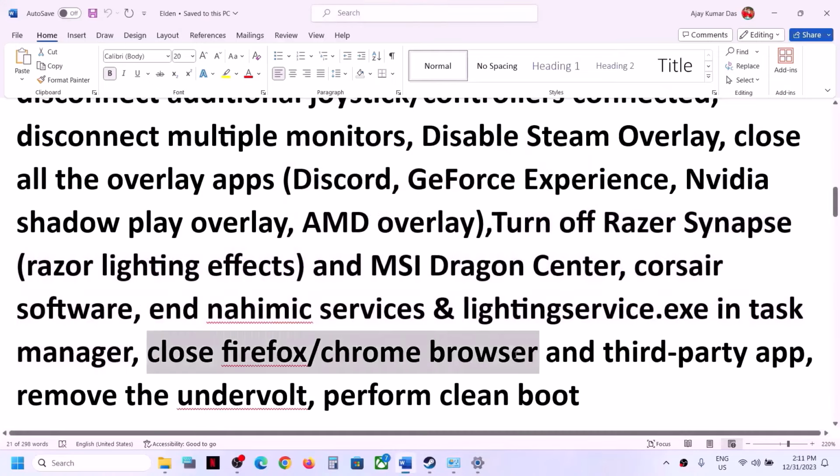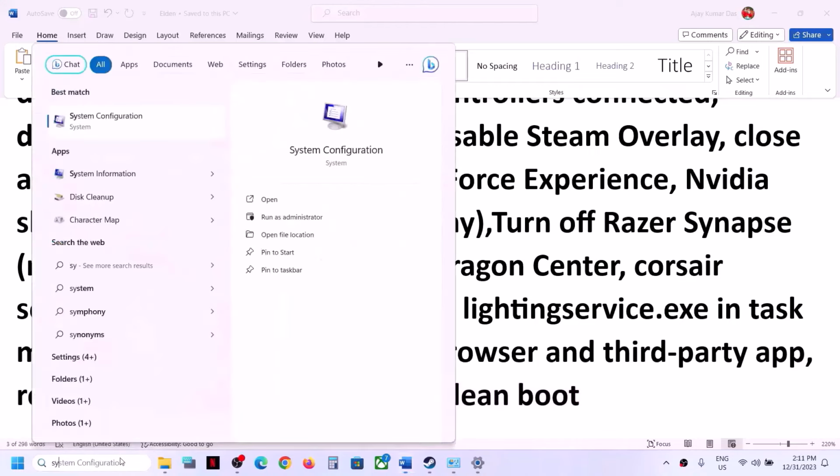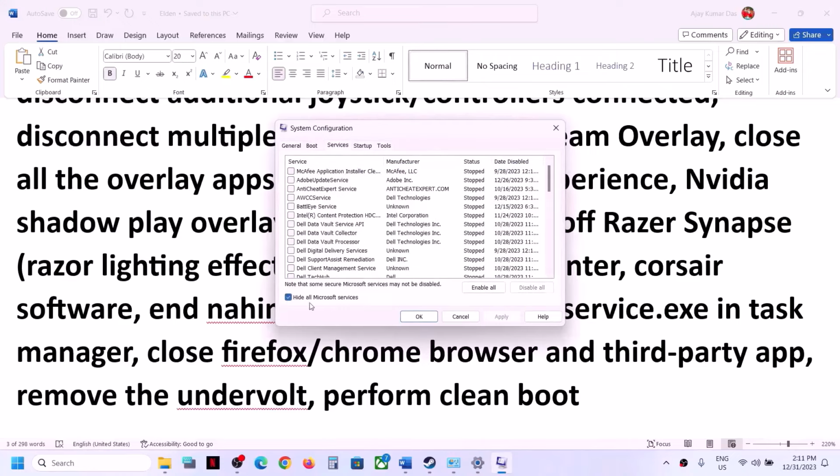Also, close all the browsers and third-party applications, and remove the undervolt if you have undervolted your computer, and perform a clean boot. For this, type in system configuration in the Windows search box and then click on system configuration. Go to the services tab, put a check on the box which says hide all Microsoft services, and then click on disable all.